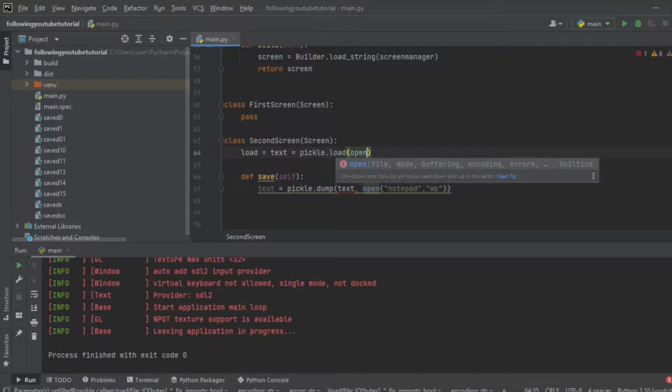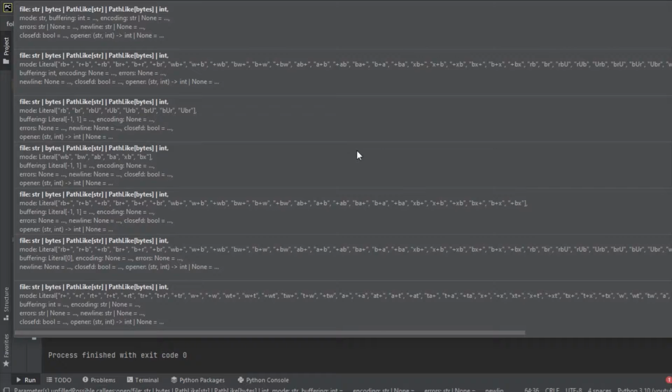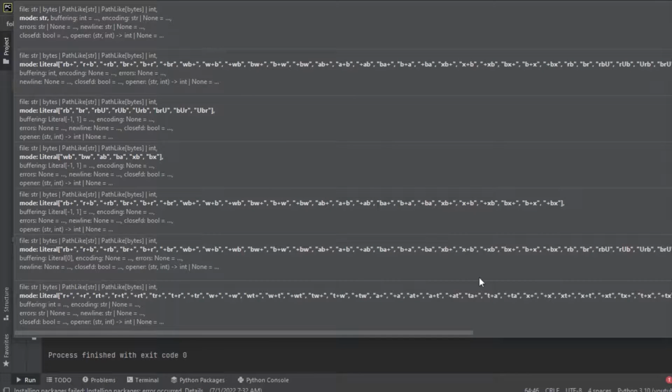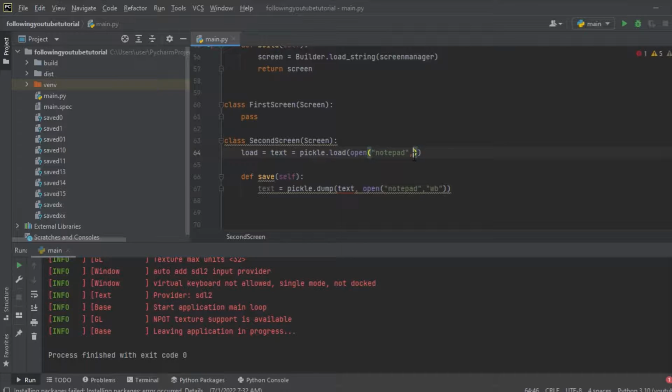Open file, which is just open, which is notepad. We call it notepad. This is the same name of the file we saved, which is notepad. Then we come here, write comma, or we write rb. So that is our loading part now. So let's clear the error right now, right over here.